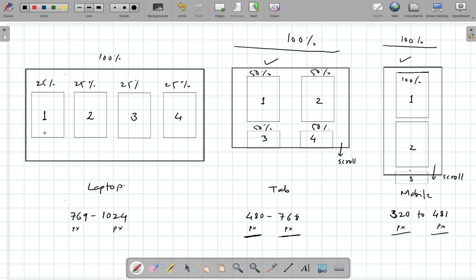So in the same way, suppose this is your card, you are applying an initial width of 25%. When you switch to this range, you are applying a width of 50%. When you switch to this range, you have to apply a width of 100%. So let us take a look at this with the help of a demonstration.